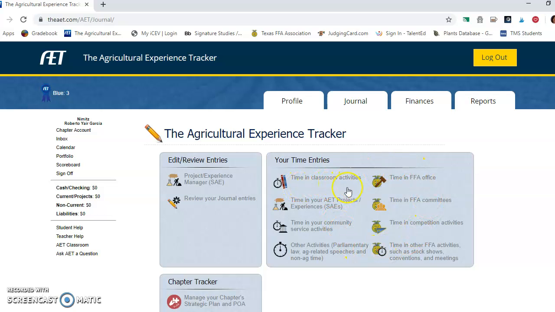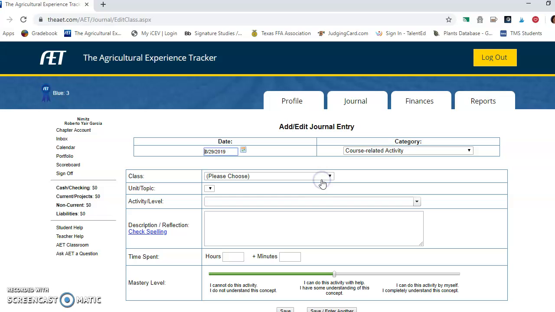Although you may be having all these other activities going on, remember, this is set up for students who have never done this before, and we're going to take it step by step. So we're going to just focus on time in classroom activities. Ahead of time, you will align whatever activities you've done in class to the journals that you want the students to complete, including the date. You're going to leave this as course related. It's going to allow them to toggle back and forth between course and their SAE.